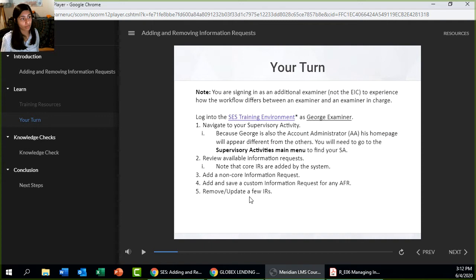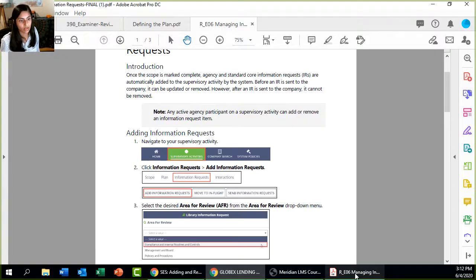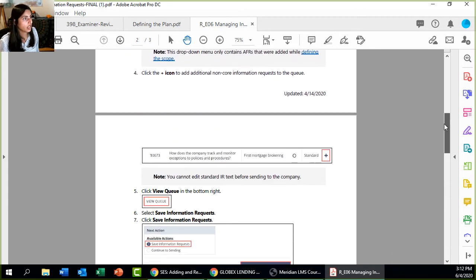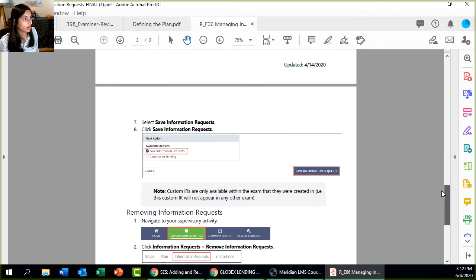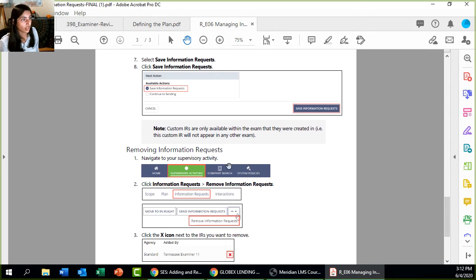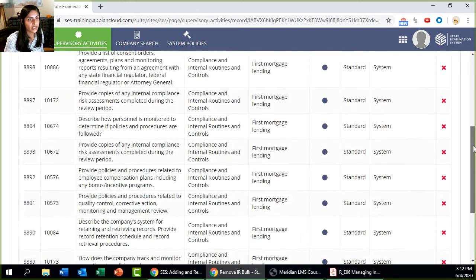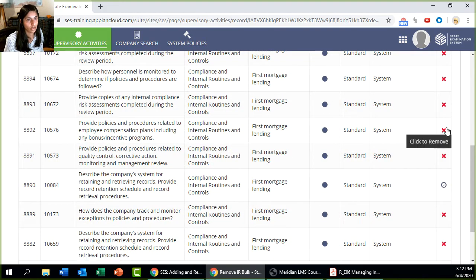And remove or update an IR. So how do I remove an IR? If I happen not to see this, then, of course, I can refer to my article, and there's adding custom IR and removing IR. So you click on Remove Information Request, and then you click on this X. So let's go ahead and do that. Remove Information Requests, and you can click on any of the ones that you want to remove.